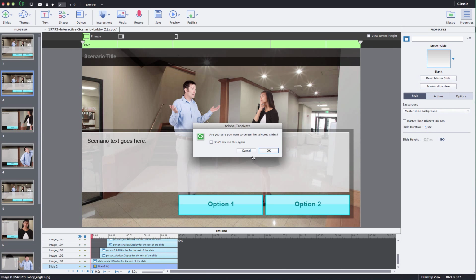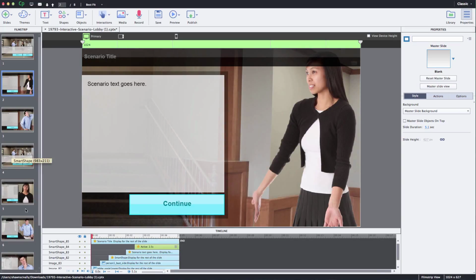And let's delete that one. It's very simple to add and remove slides. But just keep in mind, as you add those slides in, you'll need to go and program those buttons to go where you want them to go.